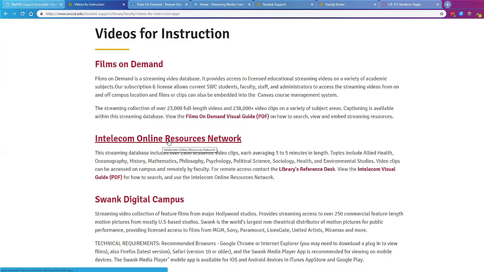From on campus, you would just click on this link. From off campus, it's going to ask you to authenticate yourself. As a faculty member, your authentication is simply your My SWC login, first initial, your first name and your last name, and your password will be your birth date to log into any of the materials on this page from off campus.